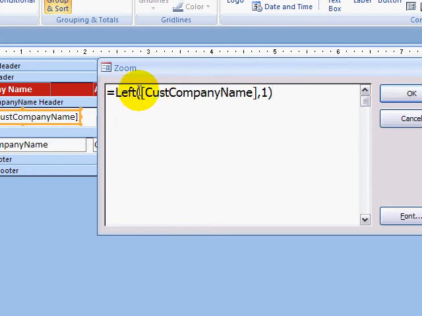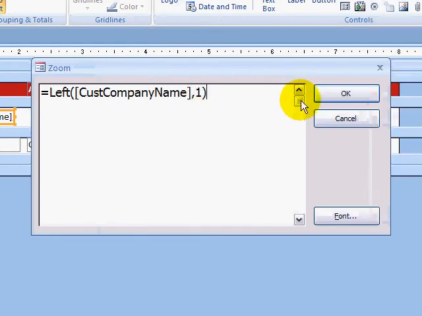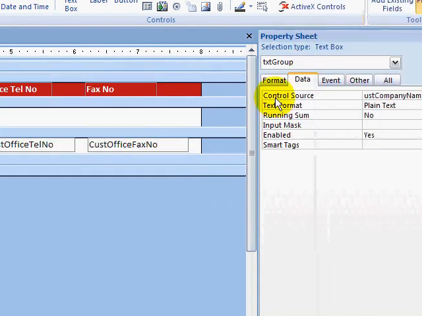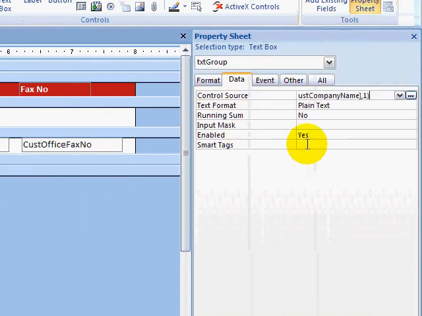Okay, it means that I will use the function left, and it will look only for the first character from the left. It will retain only the first character from the left. If I make this 2, it will retain the first 2 characters from the left, but we need only the first character. So click OK.